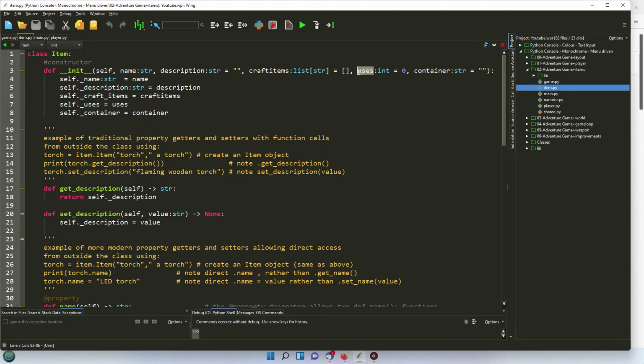Uses, again, you could have something that has a limited use, so that you could only use it once, or you can use it infinitely, or that type of thing. So you could make it so that if it's a one-use item, say a key, for example, once the key has been used, the use is down to 0, and it's removed from the game. So that's the possibility there.